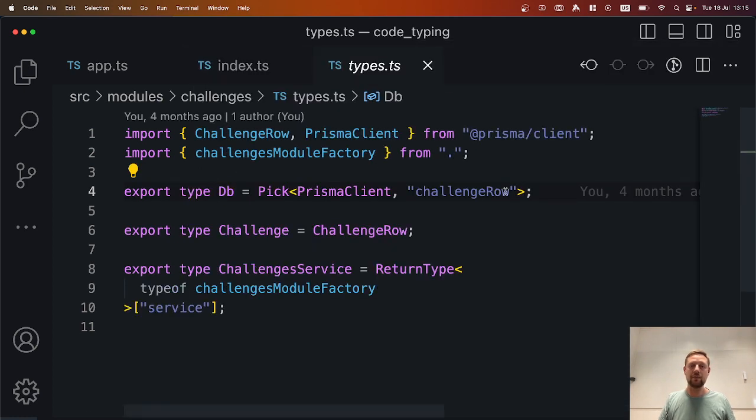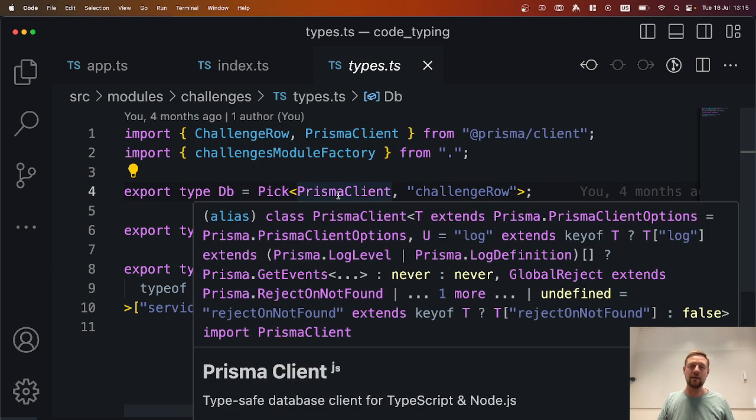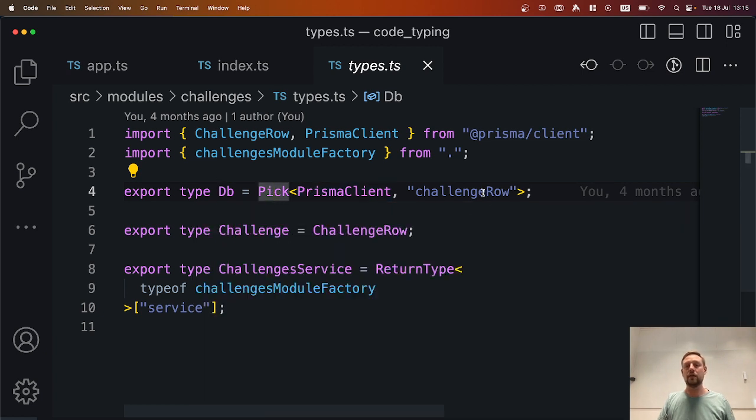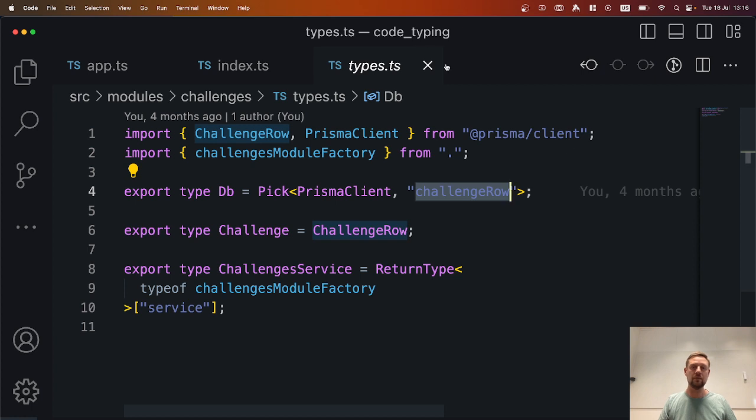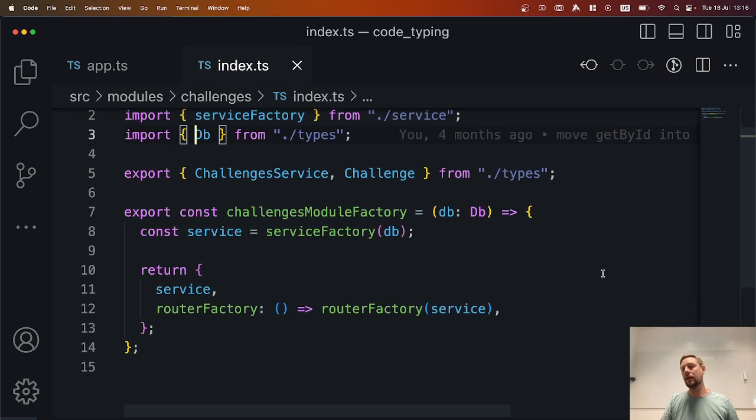Just know that it's language specific here. So export type DB equals, and then from the Prisma client that I send in, I only pick what I need. And here we see challenge row. So we'll take a look at inside of the code what that actually means. Just know that from Prisma client, we can now only access the challenge row property. And that actually modularizes the database inside of here. Now I can't access something that doesn't belong to this module inside of the database layer, which is the whole point of modules, that we want to have these vertical clear boundaries.